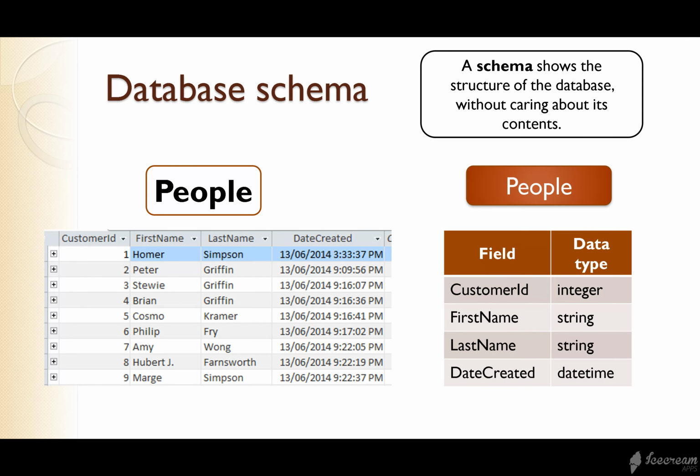As well as the concept of a table, we also have this concept of a schema. A schema shows the structure of the database or the structure of a table without caring about its contents. It just cares about how that table is laid out. So here we have a table, right? This is our table with all of the data in it. The schema looks like this. This is the schema. Yeah, so it's got the name of the table, it's got all of the fields in it, and also has the data type.